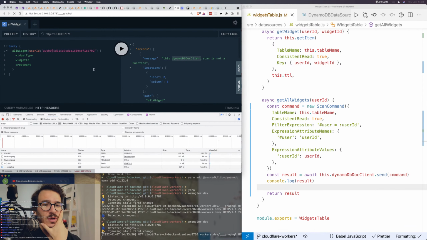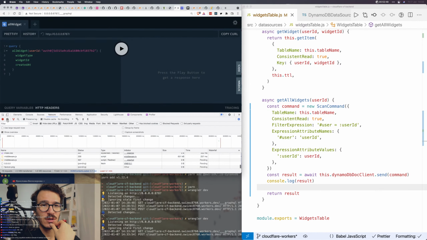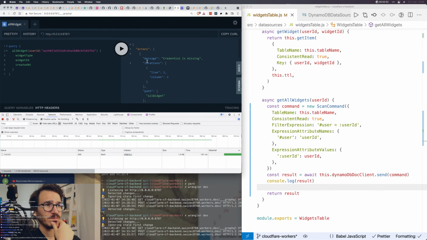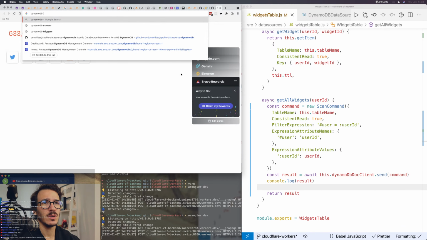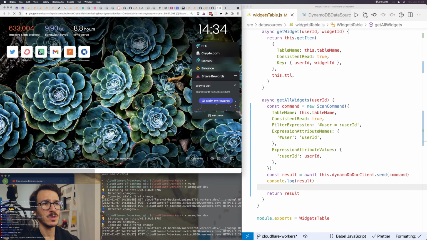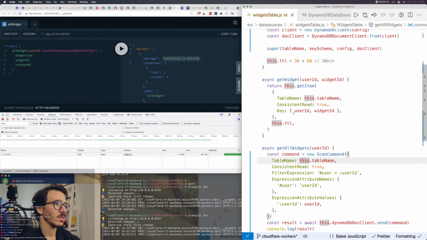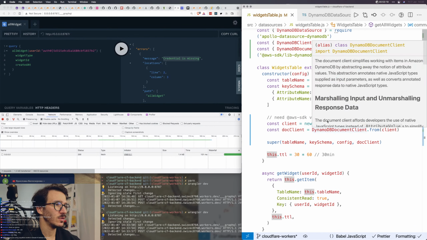Low-key, the reason I'm using Cloudflare Workers instead of Lambda functions is because I wanted to try it out. Oh, nice. Now credential is missing. Cool, so that's promising. What credential is missing? DynamoDB client credential is missing. All right, because now the way we configure the credentials looks different.